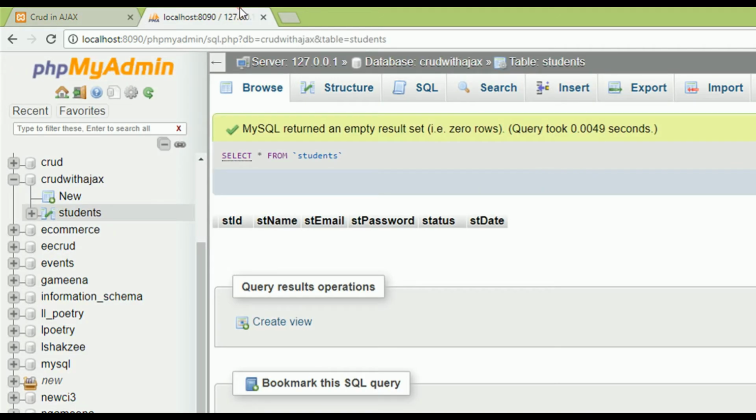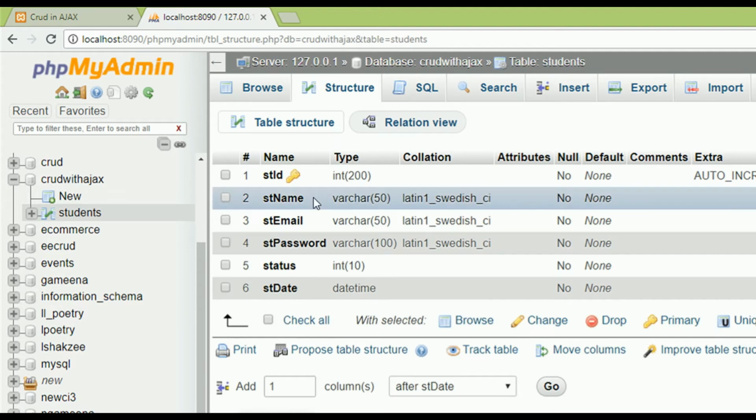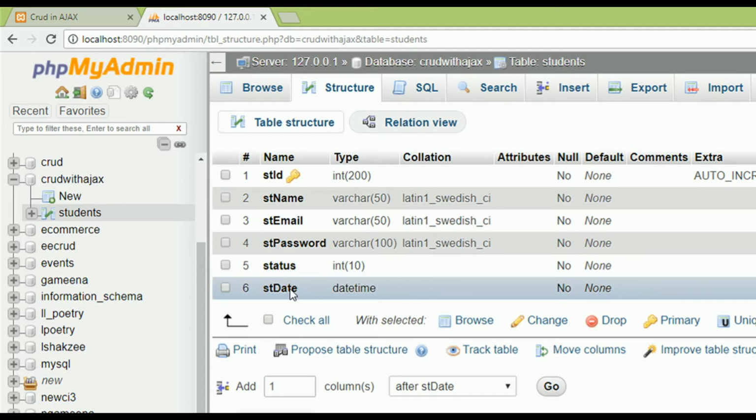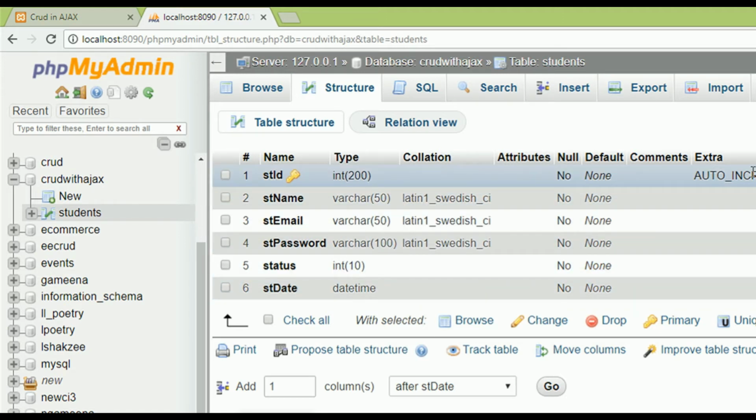We have created our CRUD with ajax database with a table named student, and we have created a students table. What are the field names of the table? std name, email, password, status, and date. These are the fields which we created in our previous lecture. So id is the primary key and auto increment.